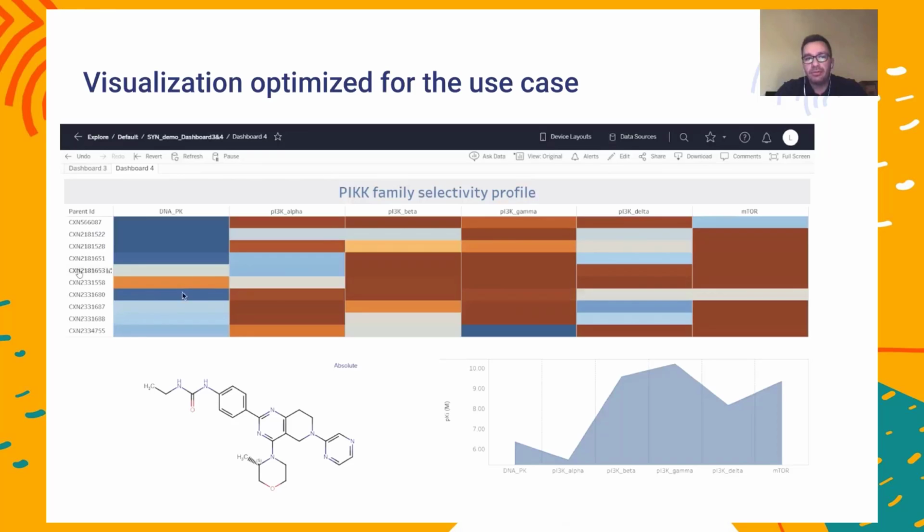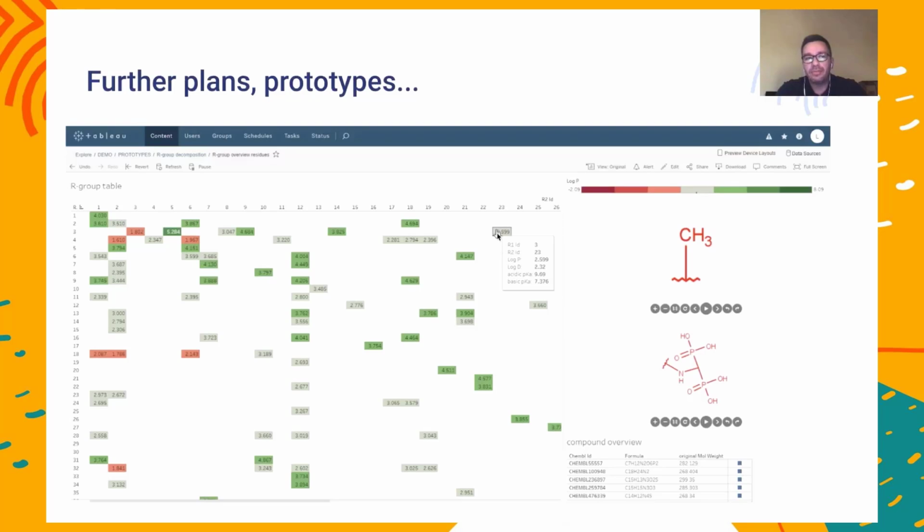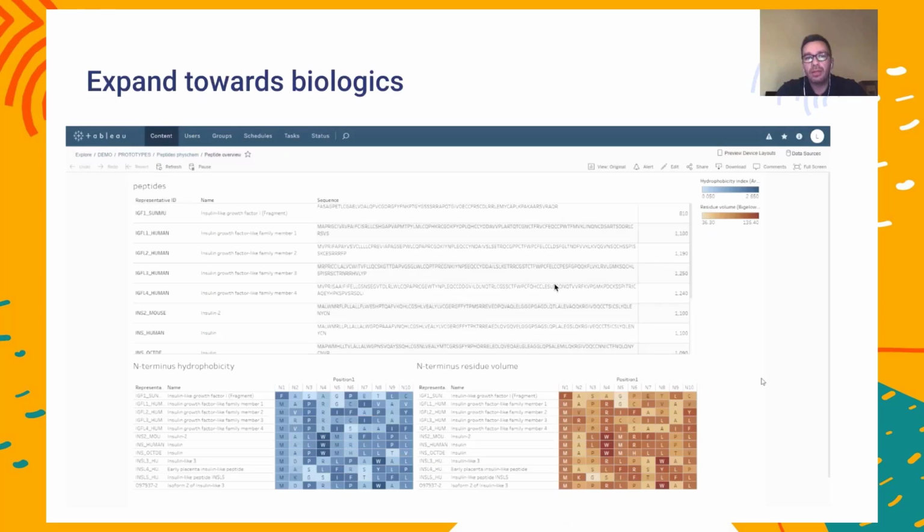Besides the development of extensions, we've also put quite an emphasis on optimizing the visualization for the use cases, so that we can suggest alternative visualization options, let's say for a selectivity profile check, that's different from just a simple spreadsheet with numbers. We have some further plans and prototypes for our group decomposition and also expanding towards biologics.